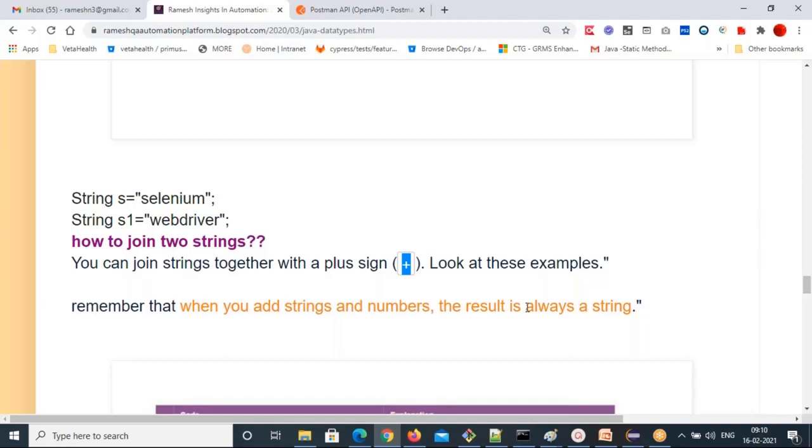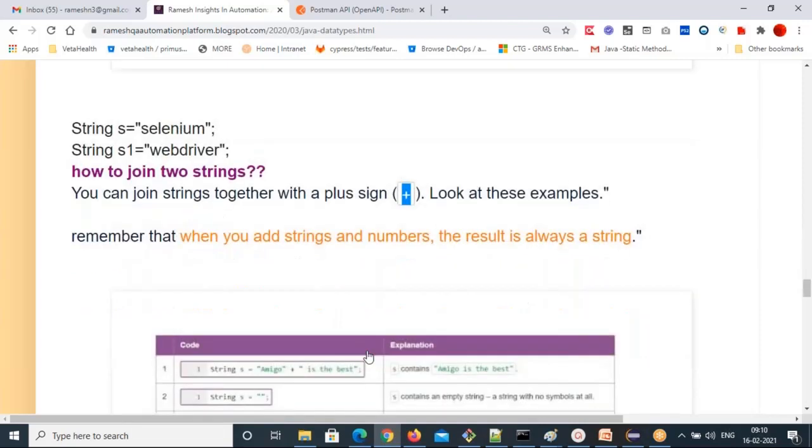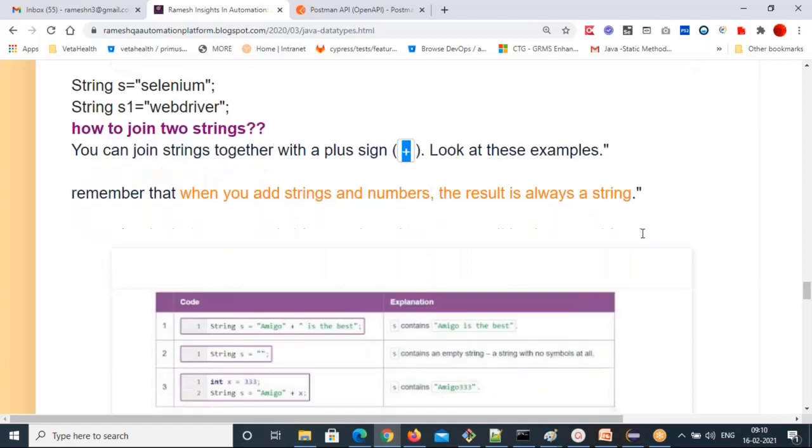That's how you can use this plus operator. Plus operator is basically joining. When you add strings and numbers, the result is always a string only you will get. String plus numbers, what is the result you will get? Strings only you will get, not the numbers. Okay.